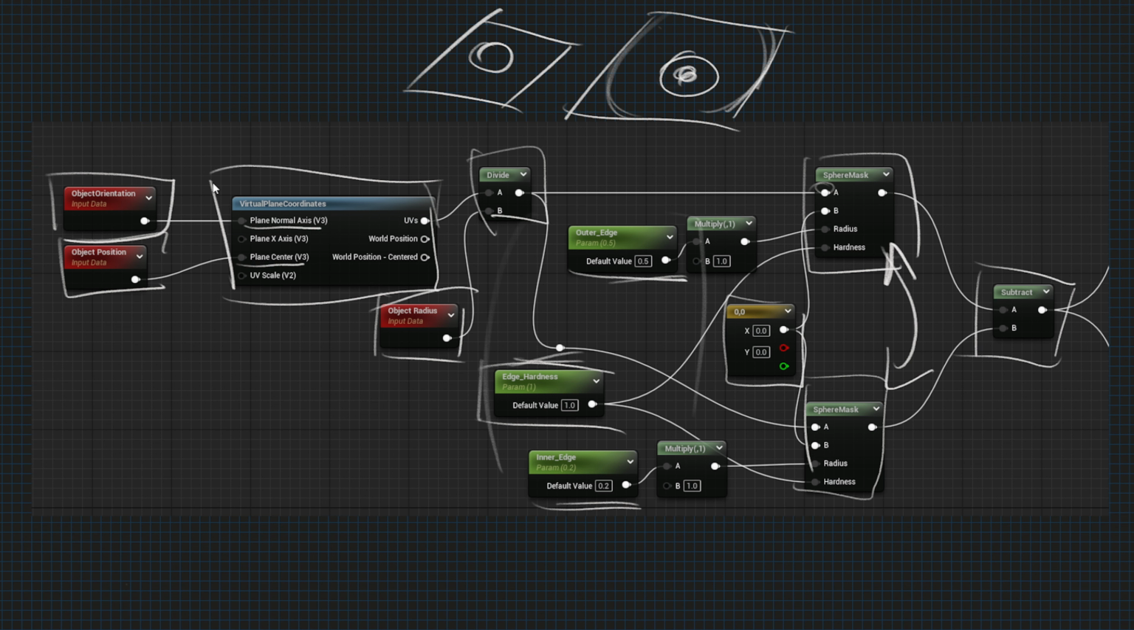Now, to sum it up, with this shader, we've crafted a dynamic ring pattern on our object. The beauty of it is how flexibly it adapts its size and aesthetic based on the object's orientation, position, and radius. So I hope that gives you a bit of an explanation as to what we've actually achieved here as well.